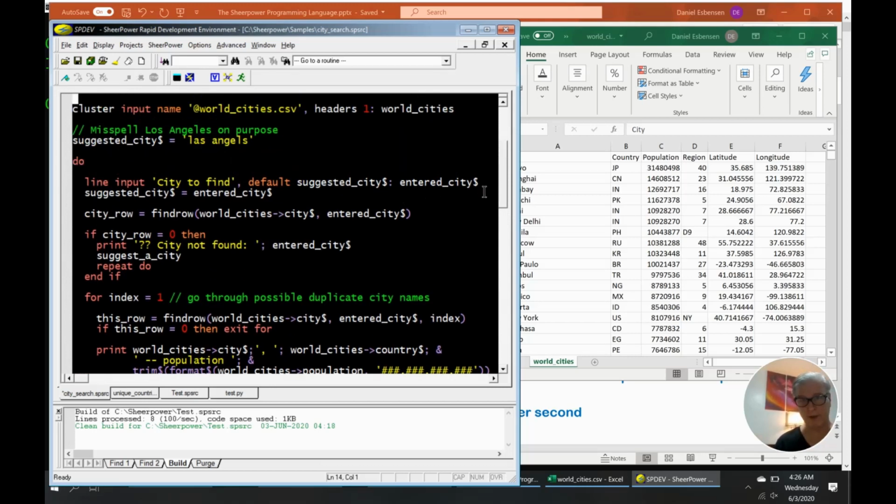And then whatever they type in is going to go into a string variable, notice the $ on the end, called entered city. By the way, Sheerpower does support full declarations, so you can declare whatever you want to be a string or a real or a Boolean, all those things. Sheerpower has all those capabilities. So whatever they enter in for the city, we're going to save it under suggested city for next time. And now here's the cool thing.